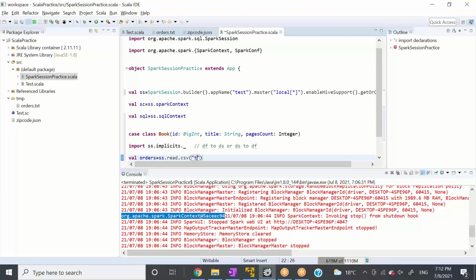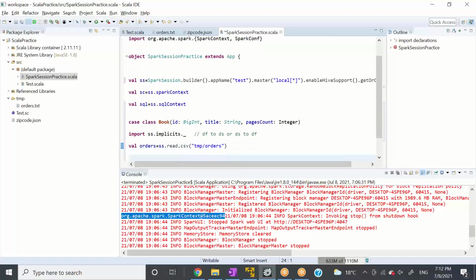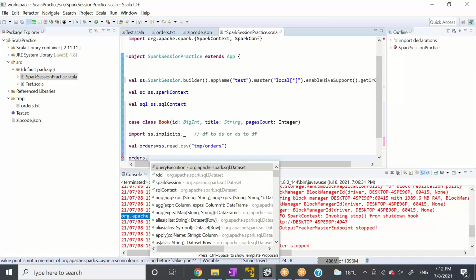So what I'll say, tmp orders, right? Now when I hover over here, it's a data frame. By default, it created a data frame for me. If I need to see the data of the data frame, I need to hit some action. So I'll say orders dot, and these are a few of the transformations and actions that I can do. Let's go one by one.